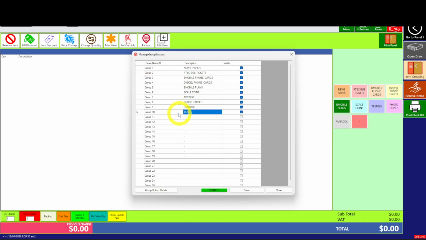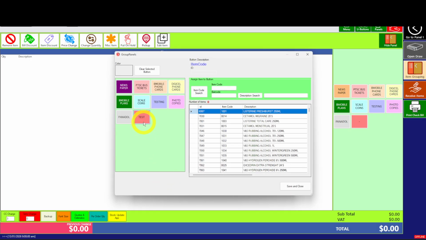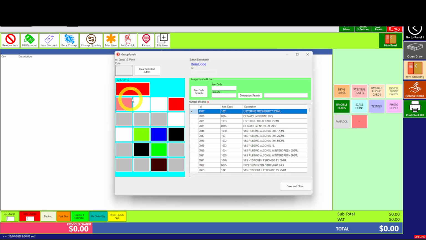Next, select the group and click Group Button Details. On the left panel, select the group. The buttons assigned to that group will then appear. Each button can be linked to a different item.